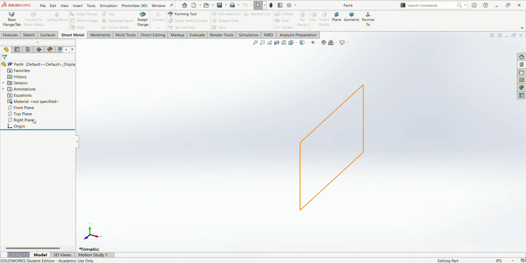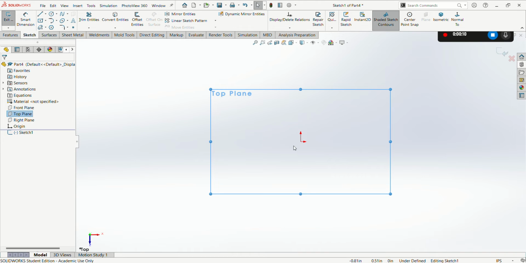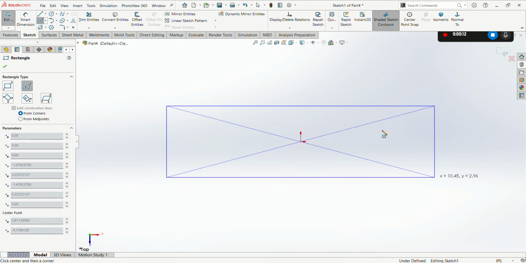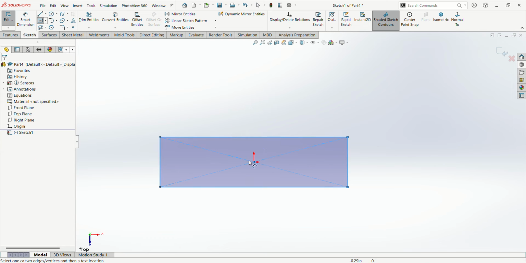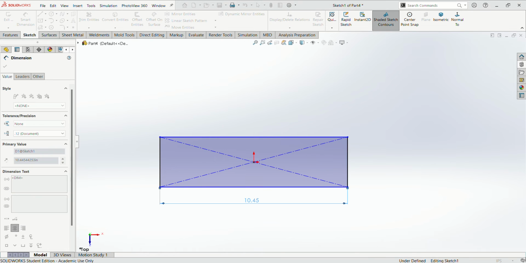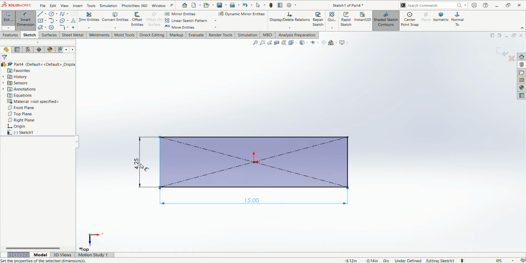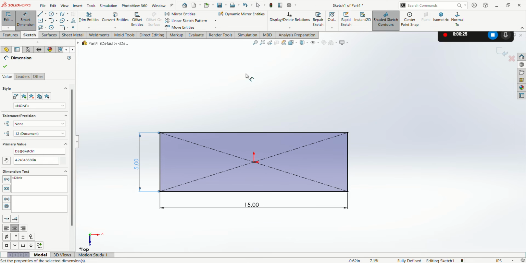Hello everyone, so today I'm going to show you a sheet metal part from the basics. So let's create a drawing on the top plane with the help of a rectangle. Give the dimensions about 15 inch, and give the dimension to it about 5 inch.